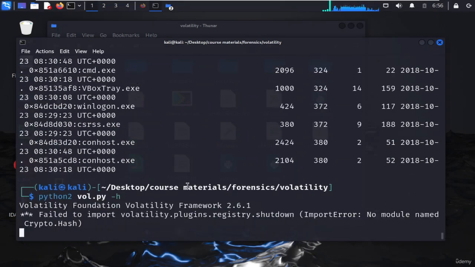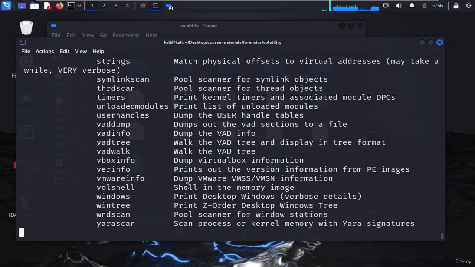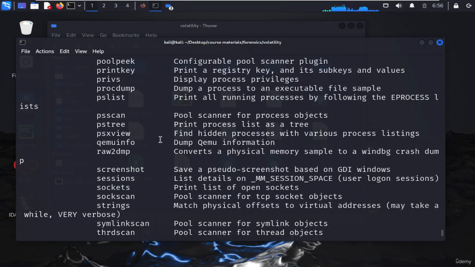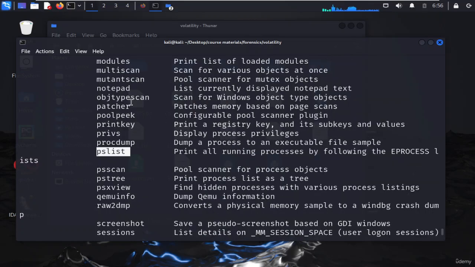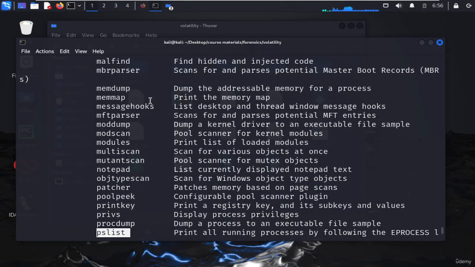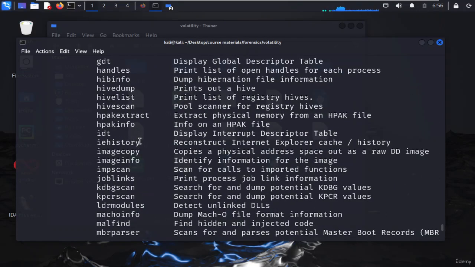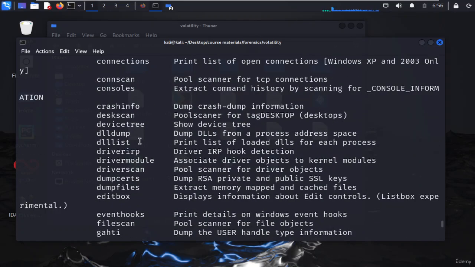There are so many things that you can find using the volatility tool. It is a forensic tool. It is a very important tool. It will help you understand each and everything that is inside your image. You can see process scan is psscan. We used pslist to list all the processes. You can also go inside this help and find each of these things. You can just see memdump here. So you need to master some of these tools to master forensics, and volatility is one of the most important tools used in forensics today.